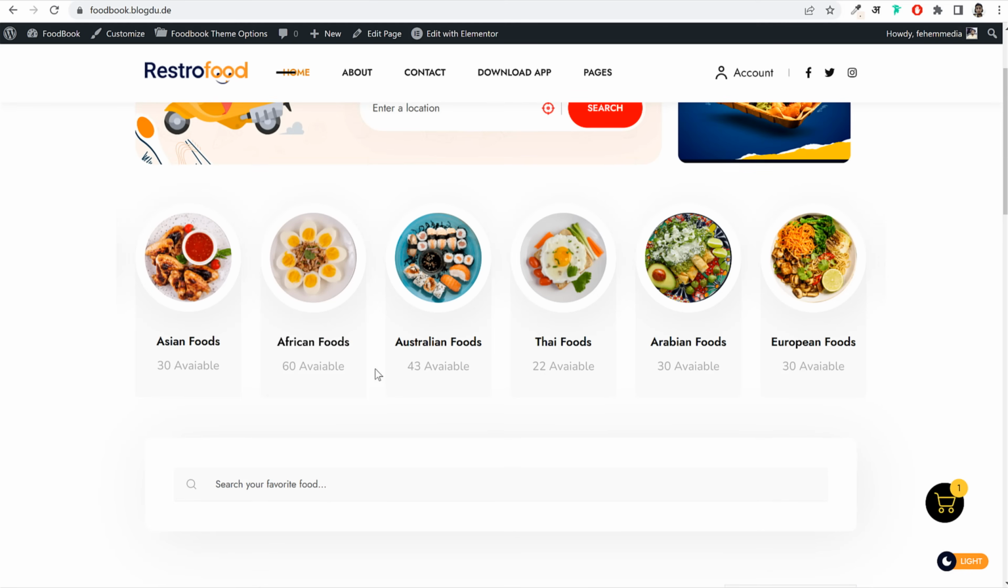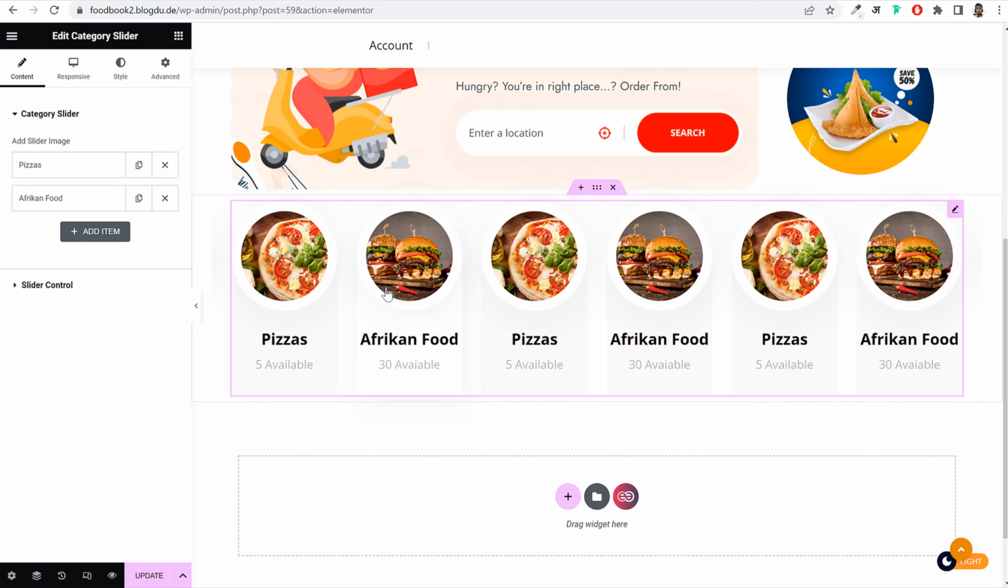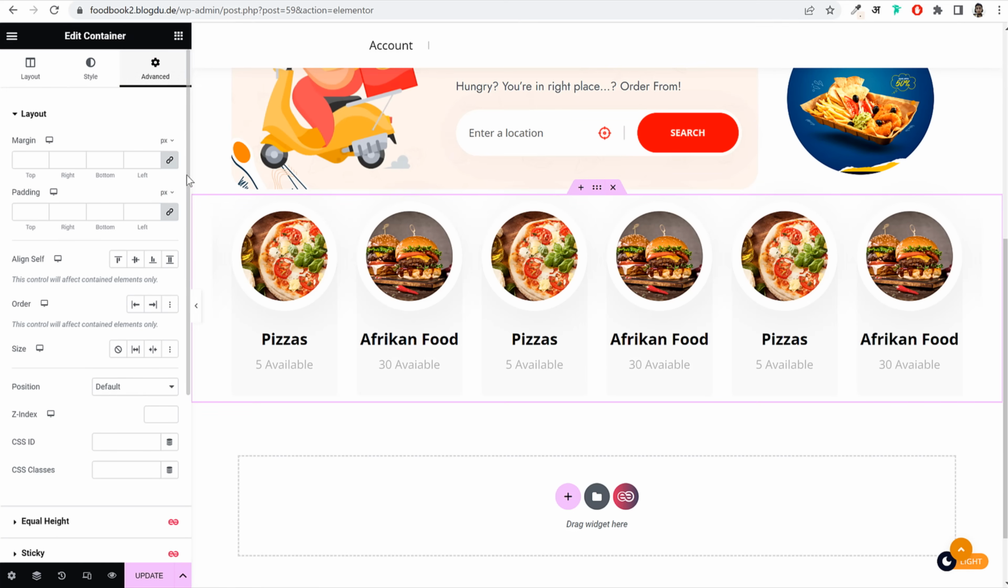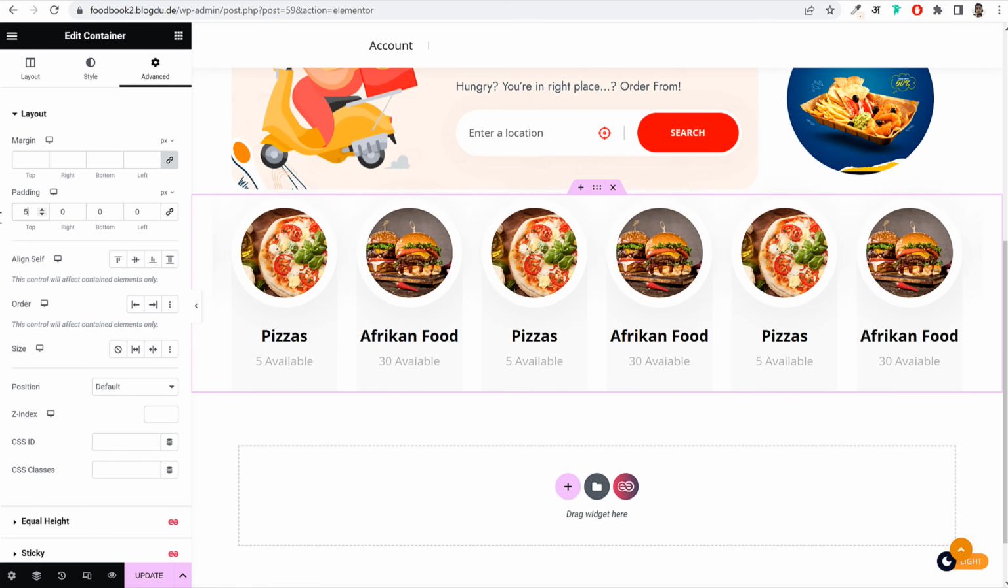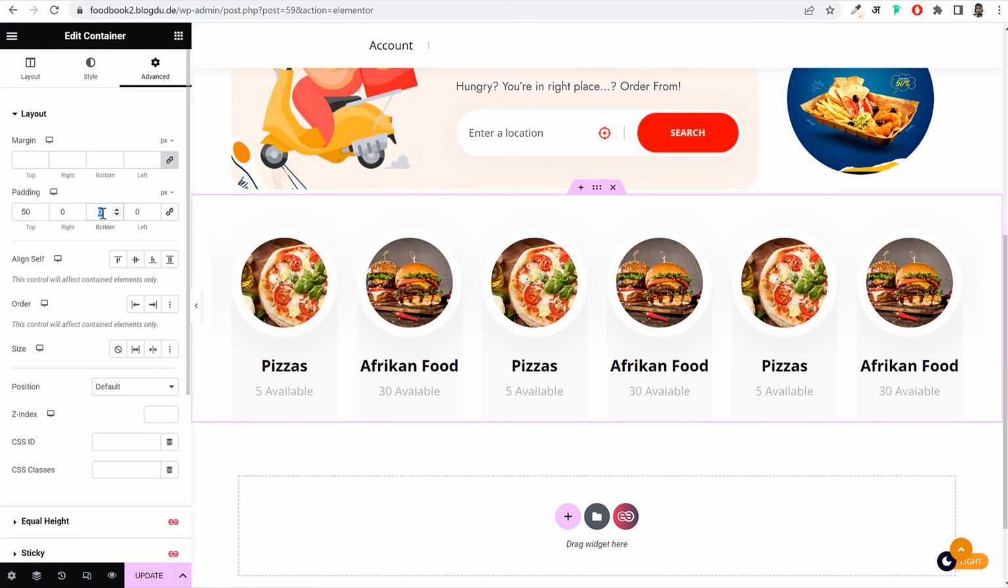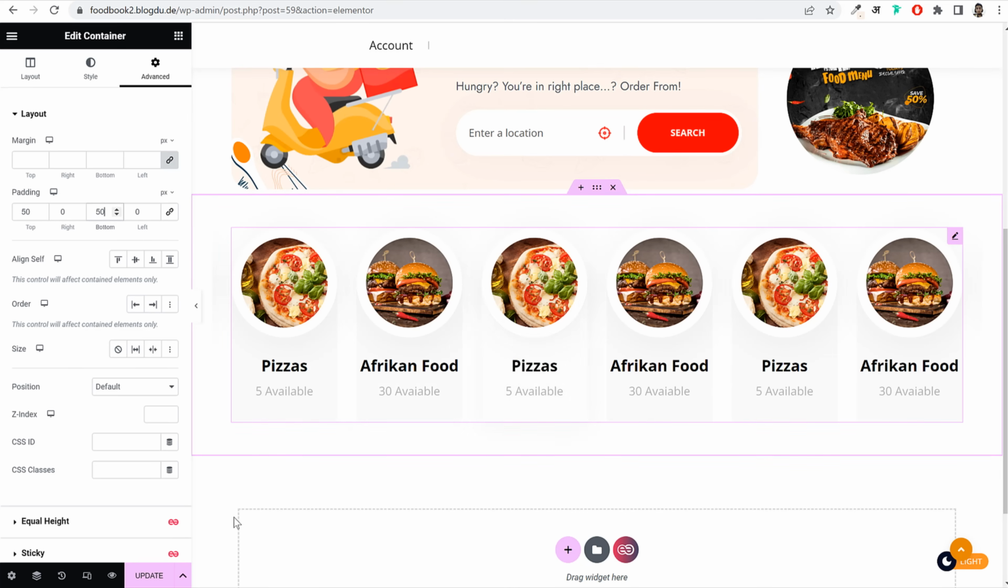All right, now for this, again, we need some spacing. So some spacing at top and also at bottom. So for this, again, we'll select this option, edit container 6 dots icon, go to advanced, and padding top and bottom, I'll add 50 pixels, both for top and for bottom. Okay, now click on update. So this was your second option.